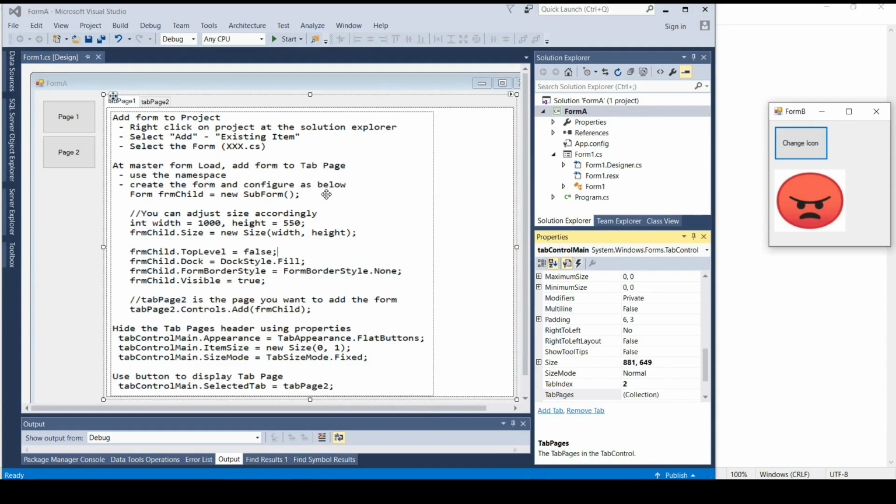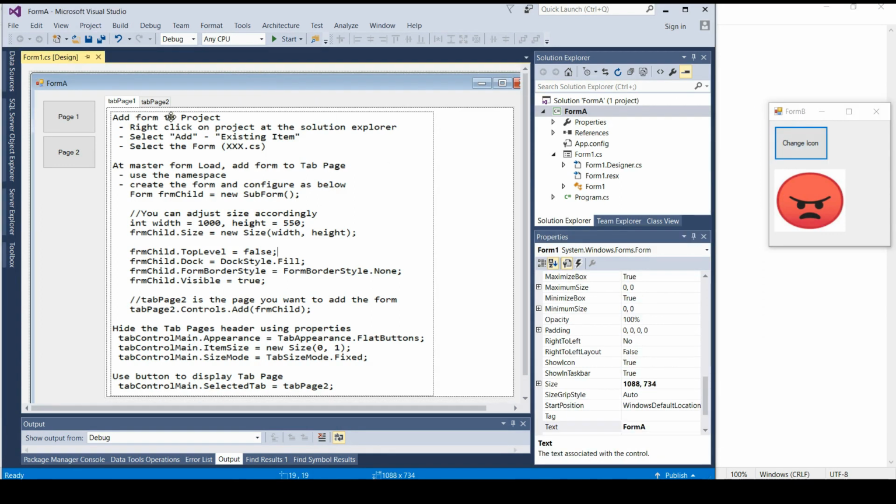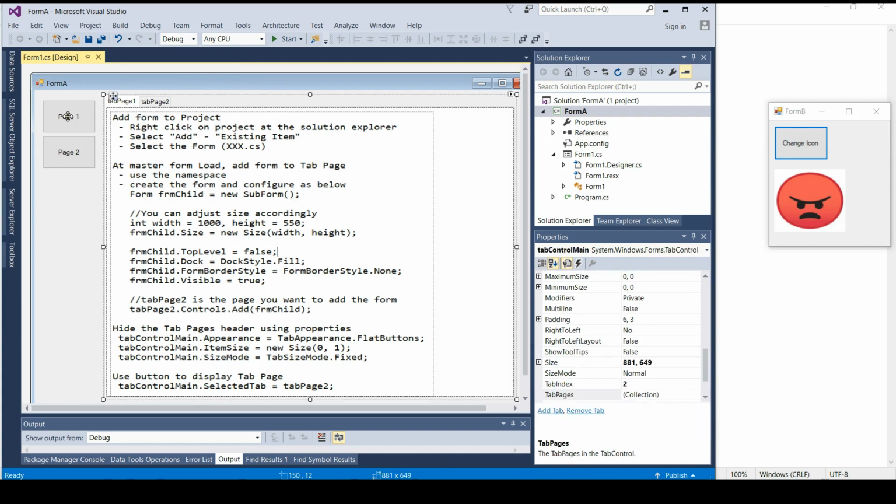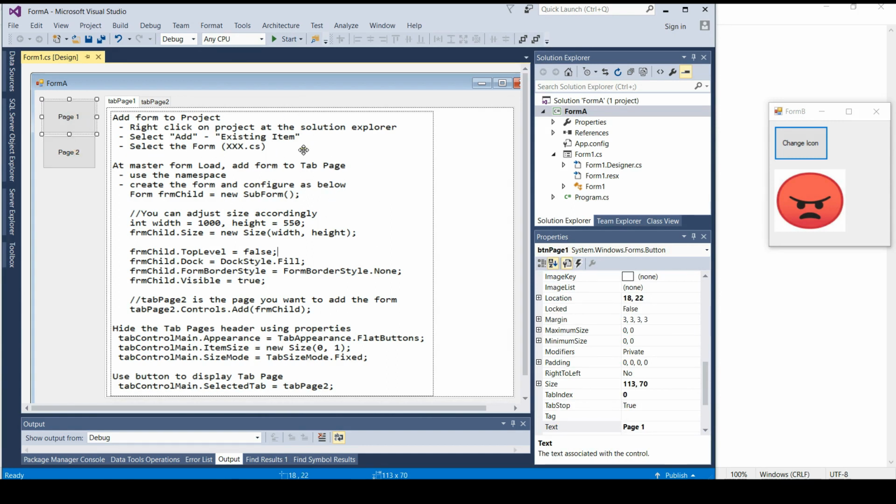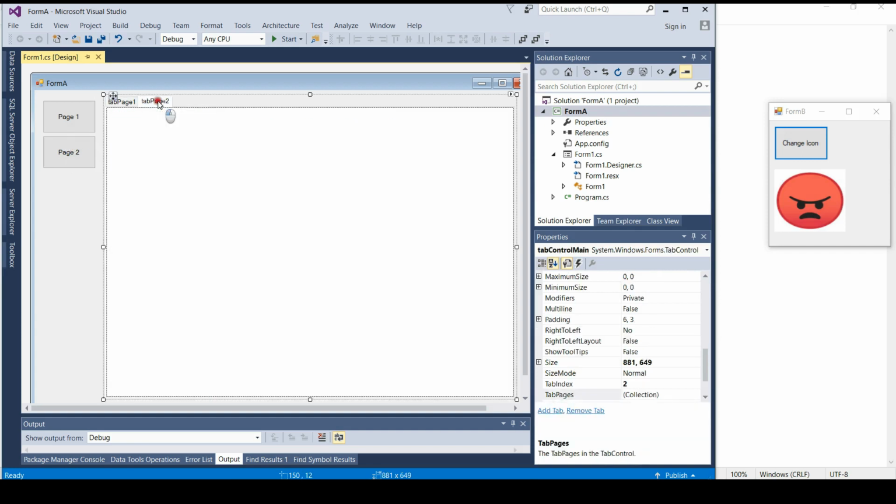Hi, today in this video we are going to see how we can add a form into a tab page. So imagine now we have one project. We have a tab with two pages and I have two buttons created, page 1, page 2. When I click page 1, it will show tab page 1. When I click on the button page 2, it will show tab page 2.